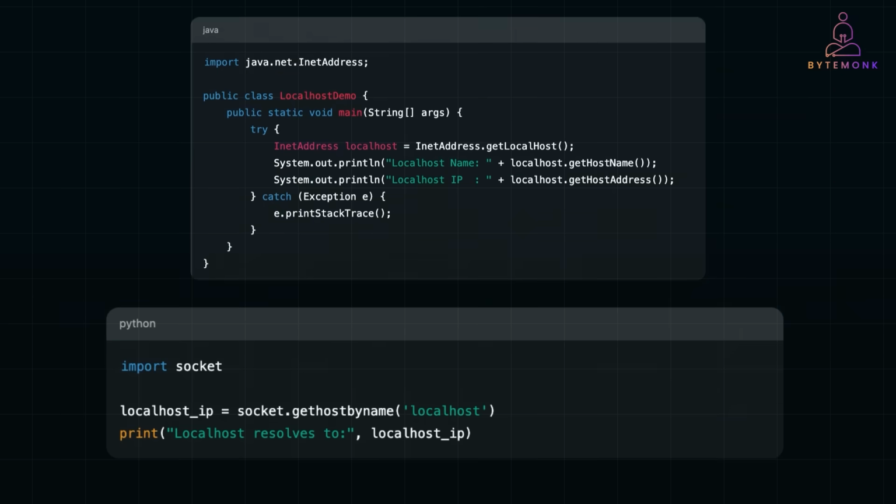Now in our previous Java and Python example, you might have noticed they resolve to IPv4 by default. It's because Java's InetAddress.getLocalHost and Python's socket.gethostname rely directly on the operating system's built-in name resolution mechanisms. The OS resolves localhost based on its settings, typically using IPv4 or 127.0.0.1 by default. If the OS is configured to prefer IPv6, then localhost might resolve to ::1. But most systems still prioritize IPv4.